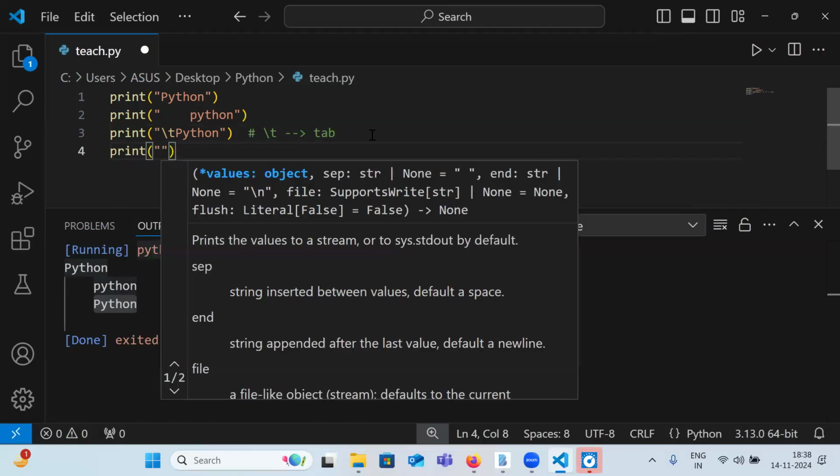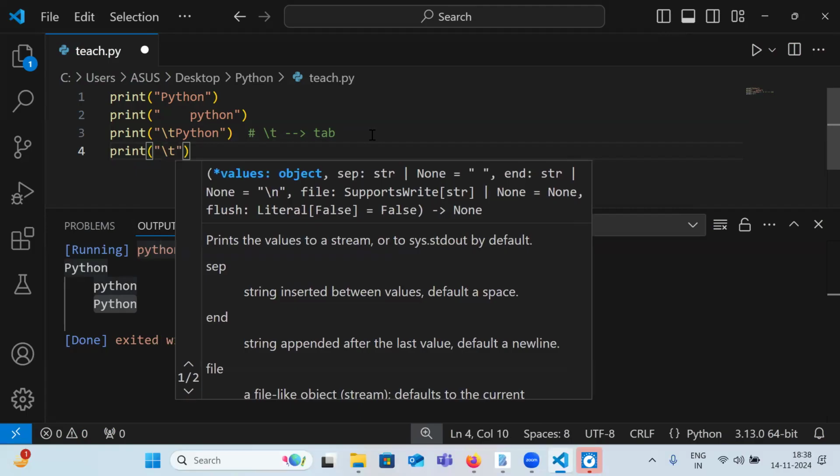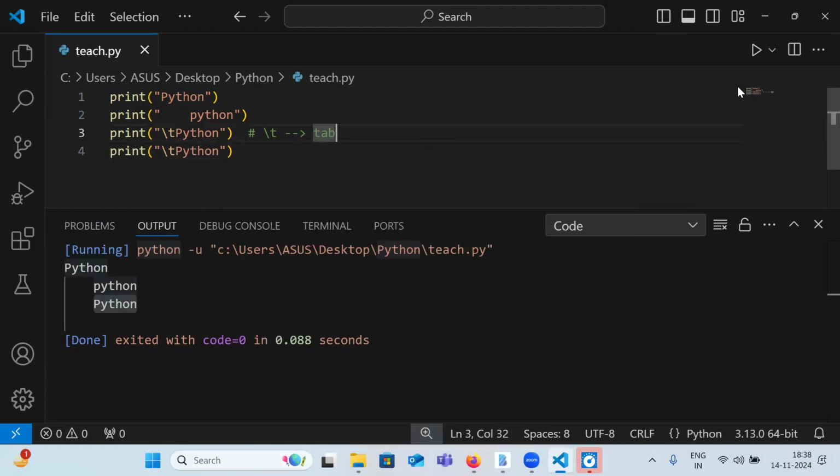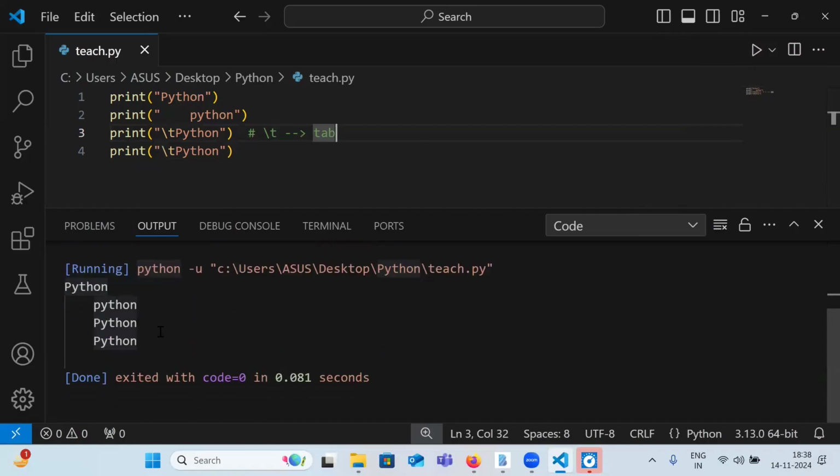We just print /t and Python again, then see what happens. I'm hitting enter. See this thing? This is of 8 characters. This is not of 4 characters, but it is of 8 characters, because here in the spaces part we have edited it with the new size, that is 8.